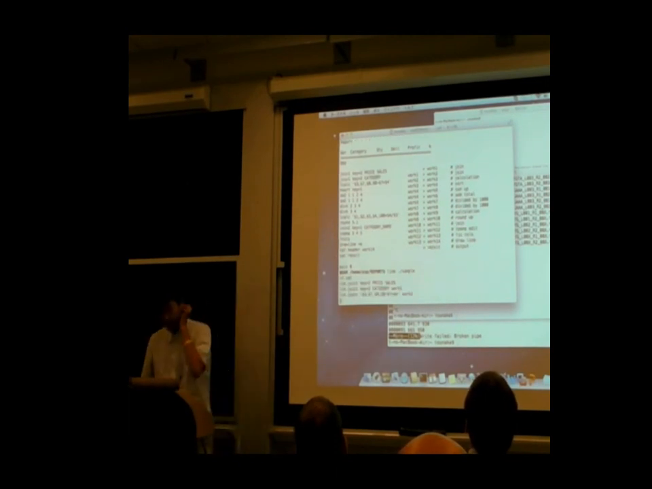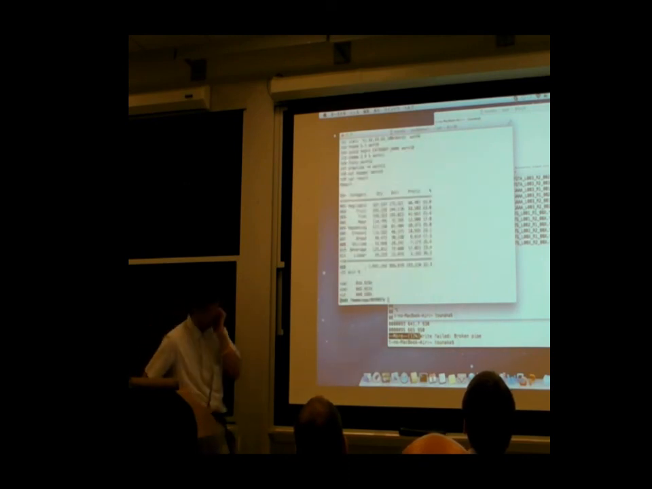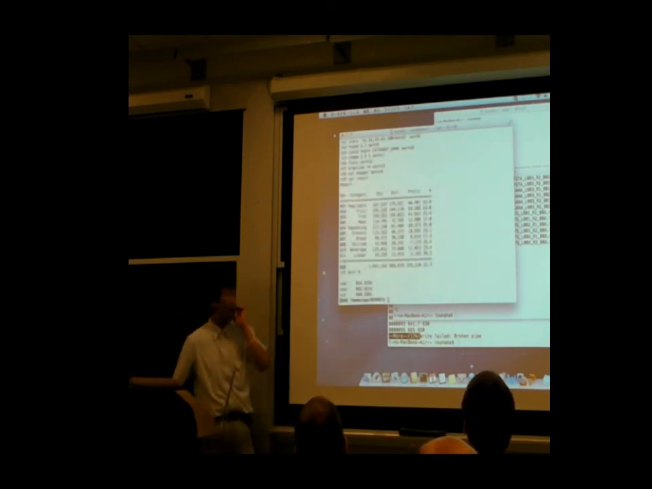Let's check the time. About 4 seconds. 3 million records of transactions are summarized and made into a report.